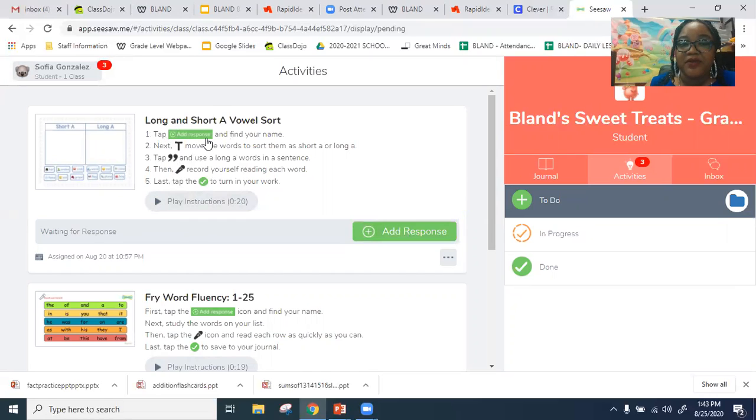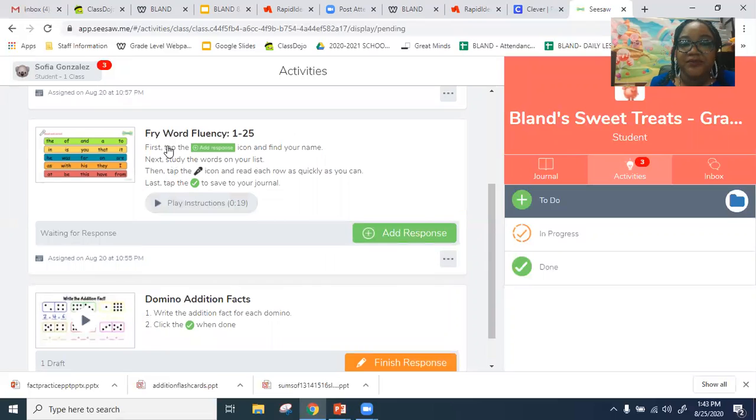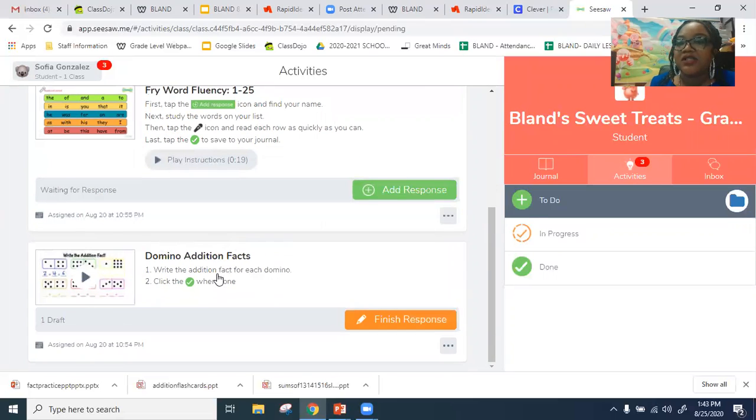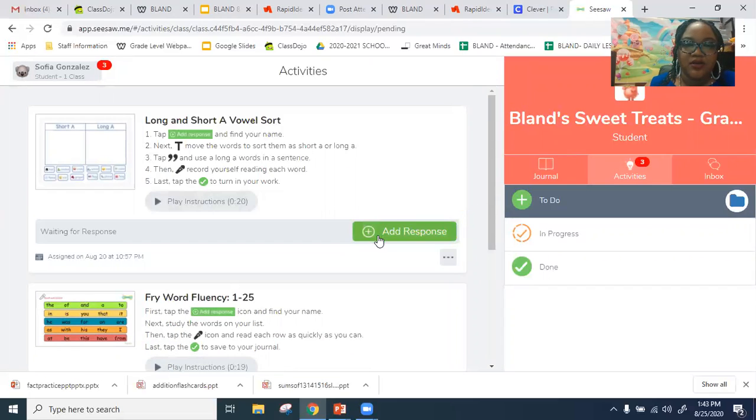So we're going to tap the green box to find your name. Next, we're going to tap T for text, and we're going to move the words to sort them. We're going to tap and use a long A words in a sentence, and then we're going to record ourselves. So there's some great options inside of Seesaw. The second thing we're going to look at is fluency with sight words, and that's recording yourself. And then we're going to talk about just writing on a very simple worksheet. So let's start with this one.